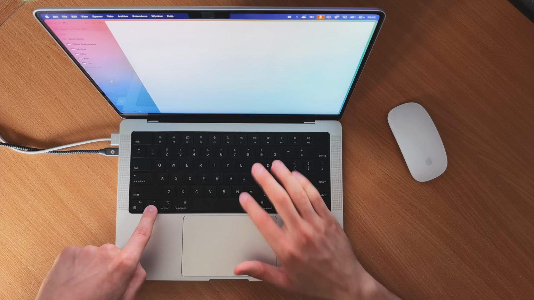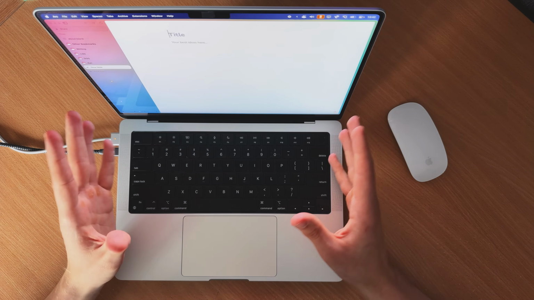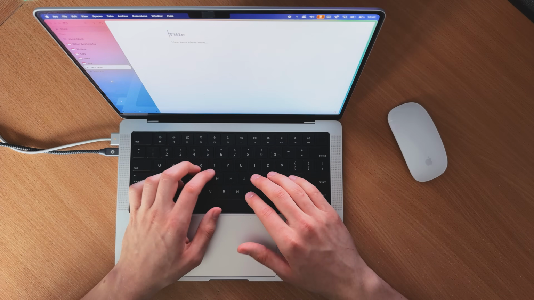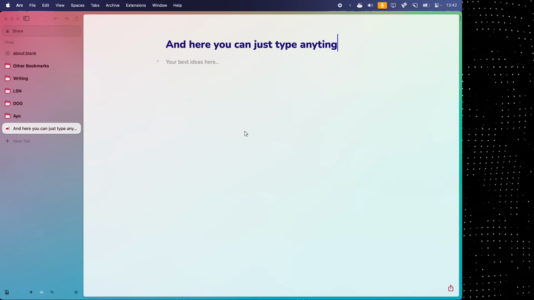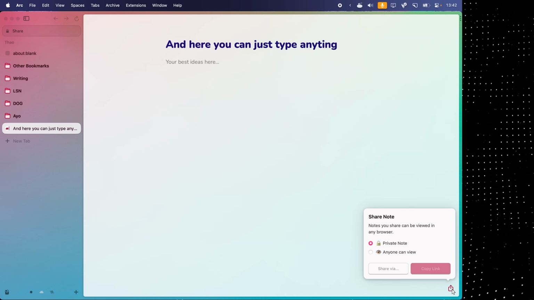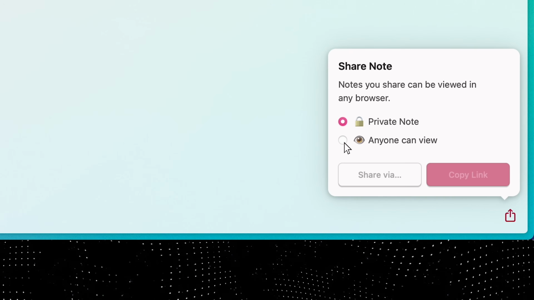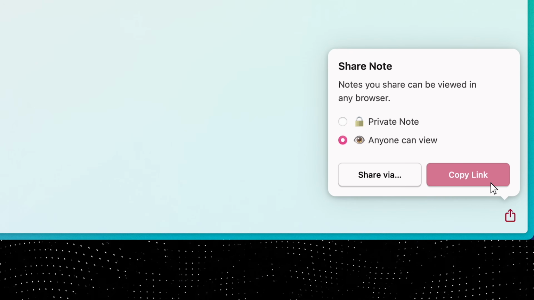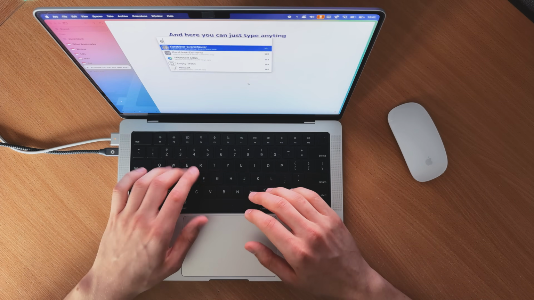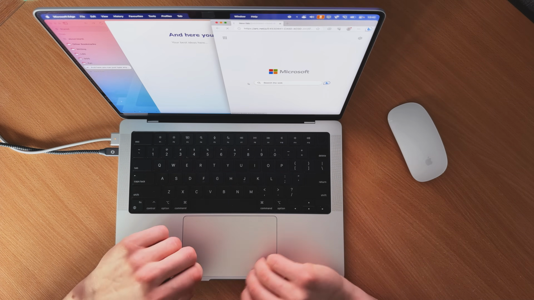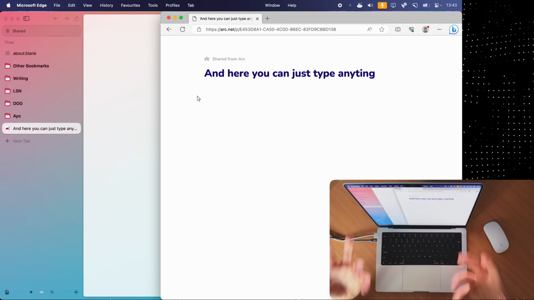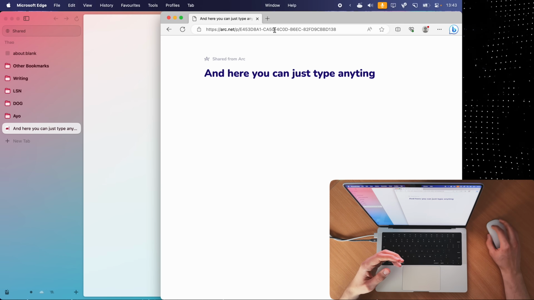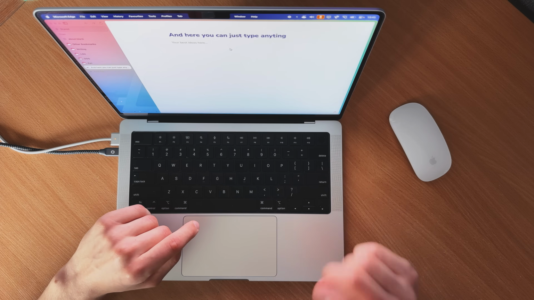If you press Control N, it will create a new note. And a new note is exactly what it is. And here you can just type anything. Also, notes are private by default, but if you click this share icon, you can choose anyone can view and then copy the link. And if I go into my other browser and paste the link, I will be able to see the note here, which means that you can easily share different notes with your friends. They open just like a separate web page, which is very nice.